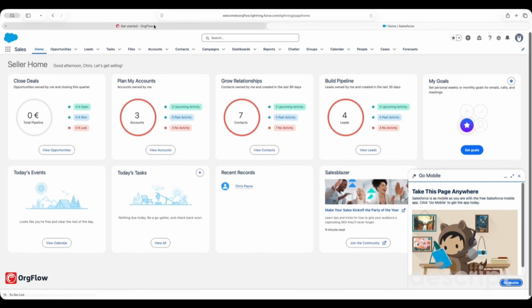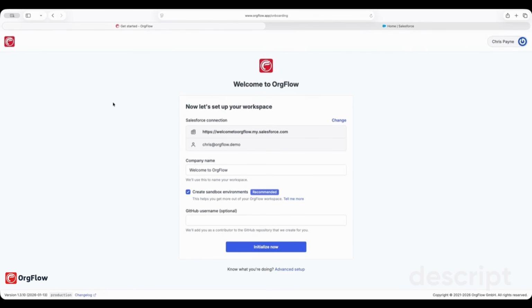Now, switch back to the tab with OrgFlow in it. You'll see we've pre-populated some fields. We recommend connecting a production Salesforce org as it allows you to create sandbox environments, which will help you get the most out of OrgFlow.